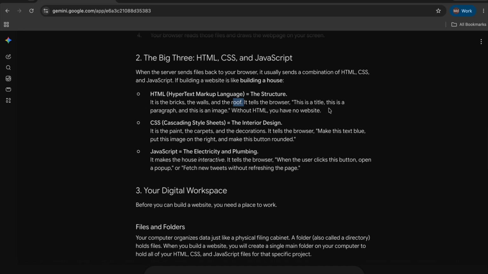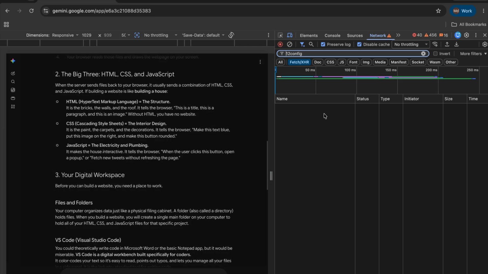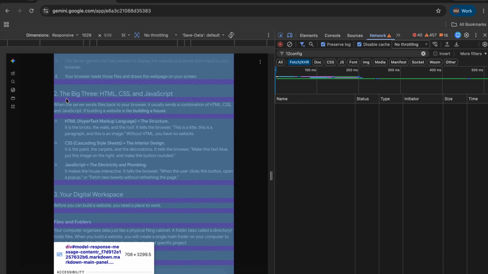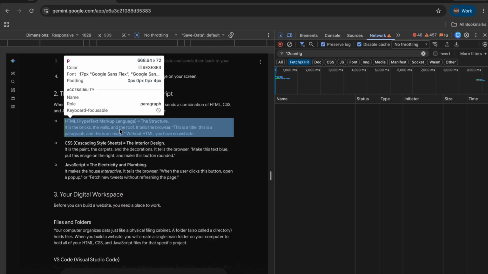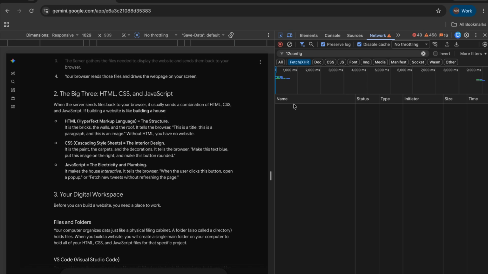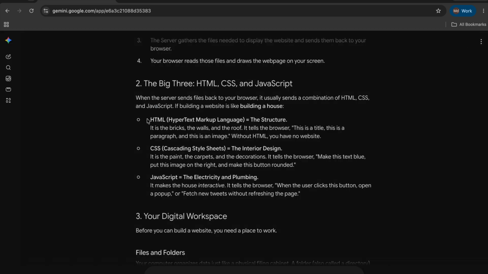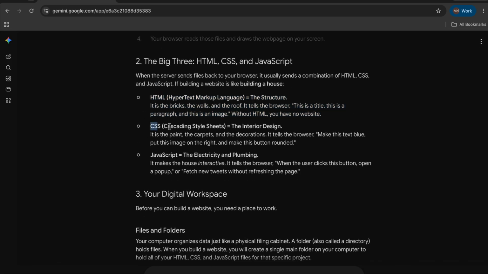Like this is a title, or in real terms, this is mentioned here as the title, or this is a paragraph. For example, if I inspect this tab, you can see this is h2, which means this is the heading. HTML is serving only that, and this is the paragraph. So these things you will be able to see.